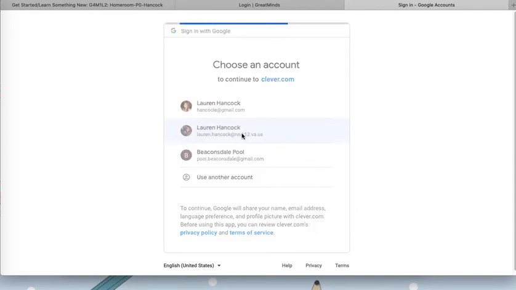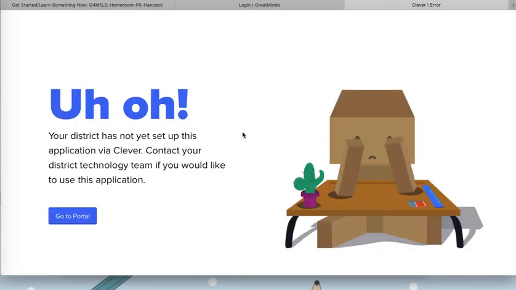I'm going to log into mine. Mine looks a little bit different because I am a teacher and not a student, but it's pretty much the same gist. When you click Login with Clever and you try to log in, it will often bring you to this error message or error screen. From here, there's a little robot that looks like it's crying, made of boxes. You need to click Go to Portal. That's going to take you to your Clever portal.